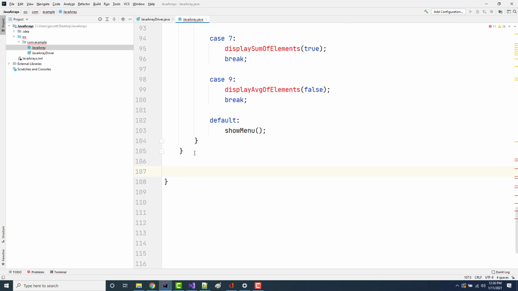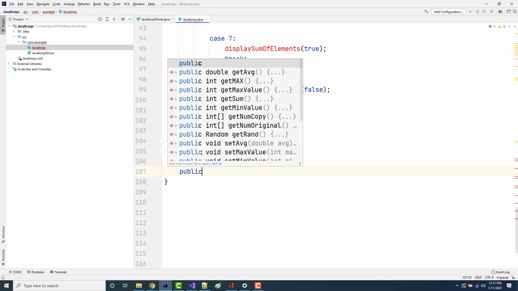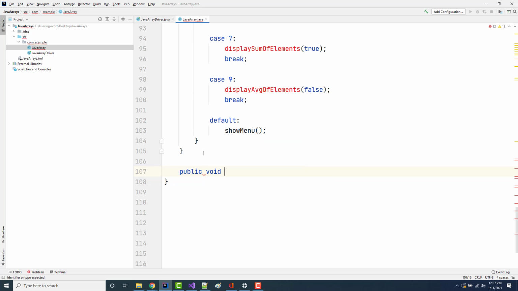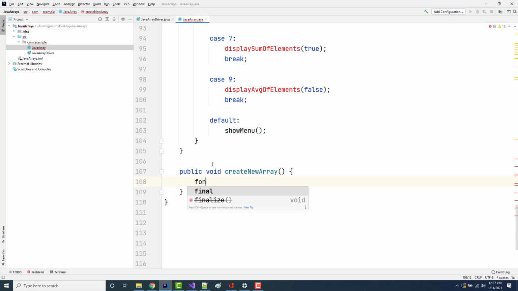So the first thing I want to do is create a new array. I'm not even talking about showing it. I'm just going to create a new array, so it's not going to return anything. So a public void createNewArray. It's not having anything passed in, and again, it won't return anything. All right.